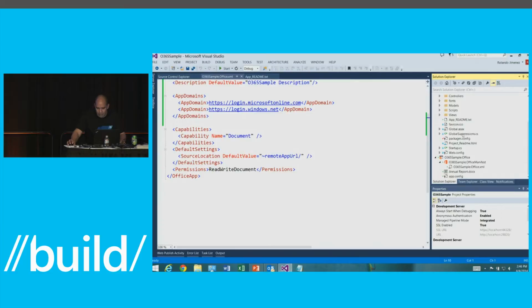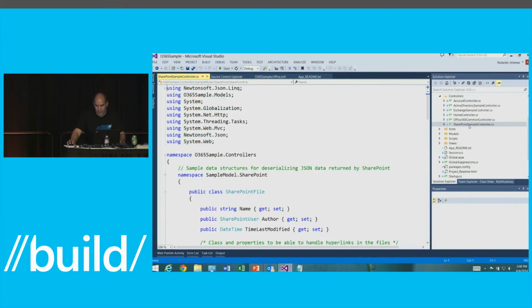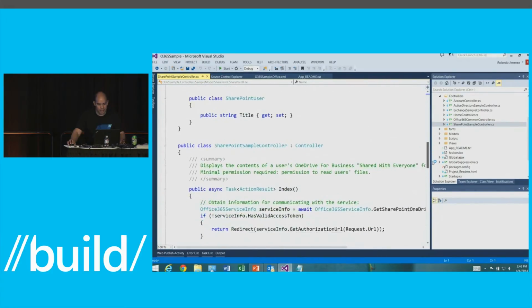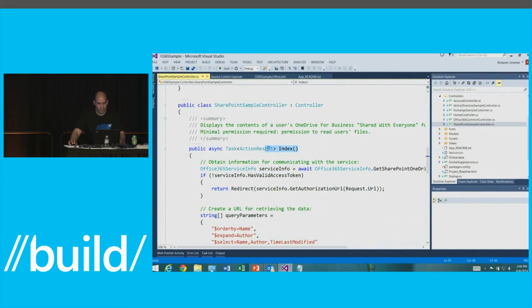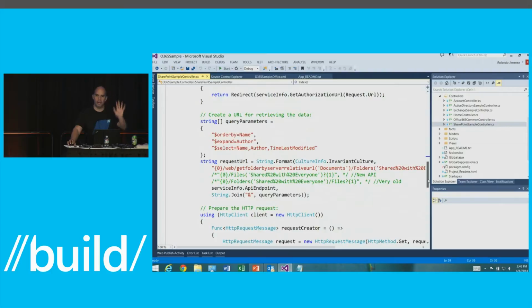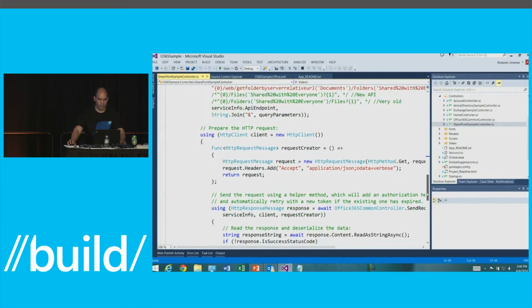So the first thing I'm going to do is I already have in my MVC project this SharePoint sample controller that knows how to render the UI. And here's the function that renders the main page, right? That's going to use MVC to create a new view and render that homepage UI that we saw in SharePoint.